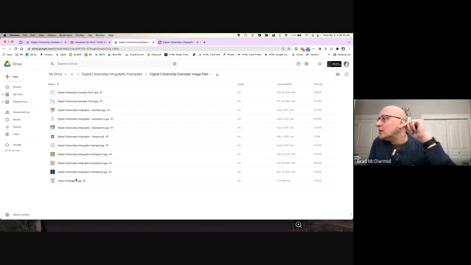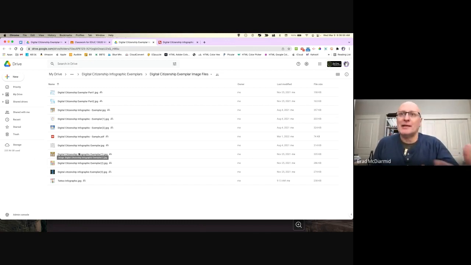Were they all done through Google Drawings? All of these exemplars, I think almost all of them were done in Google Drawing. It doesn't matter if they were or weren't. You just emulate or copy that layout if you find one in there that you like. And if you don't find one in this folder that you like, just go into your search engine, type in digital citizenship infographics, and do an image search. I'm sure there'll be loads of them out there.